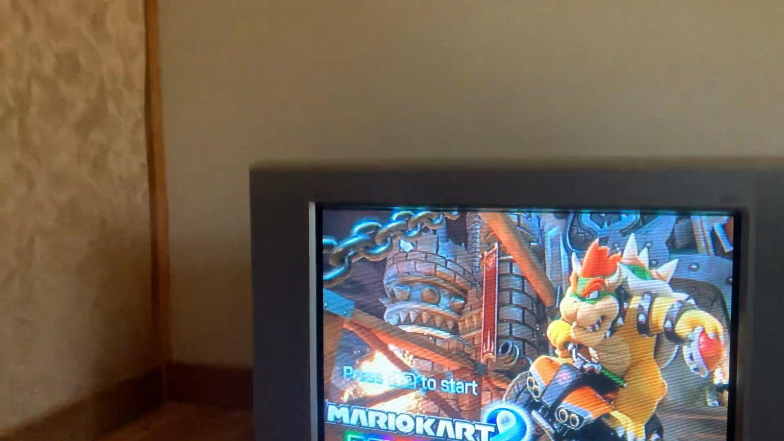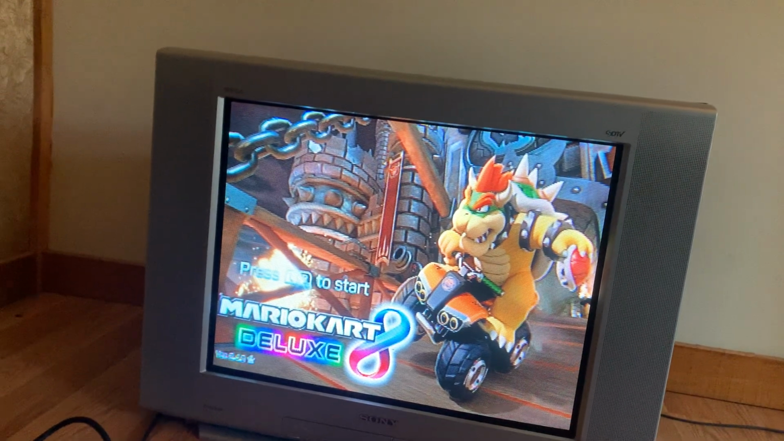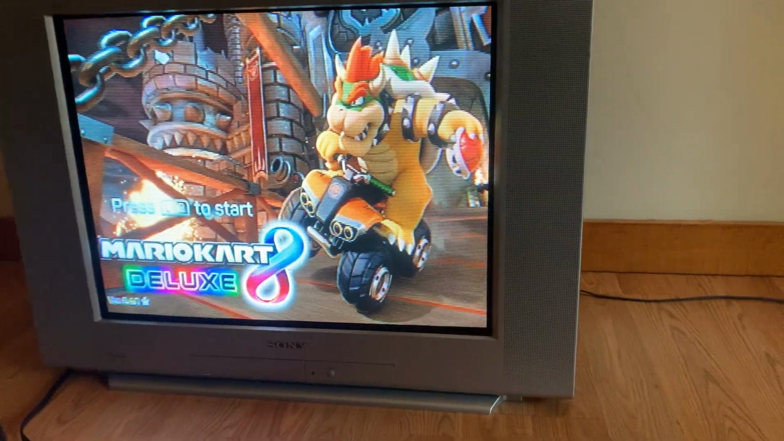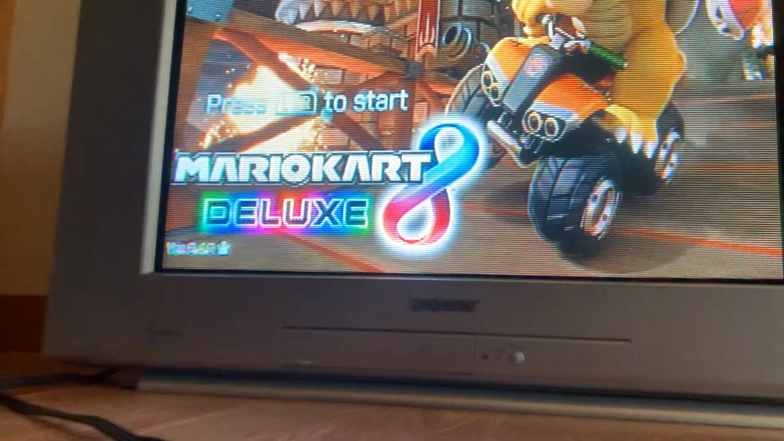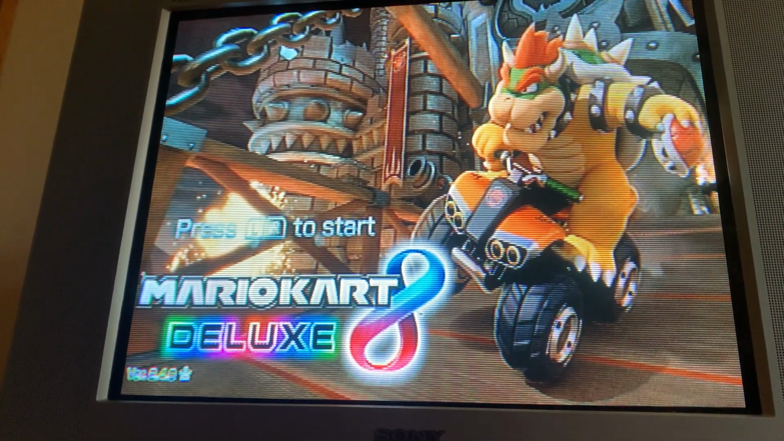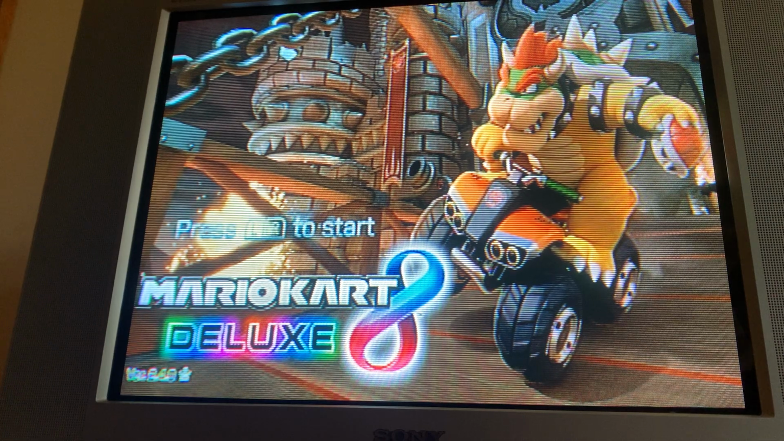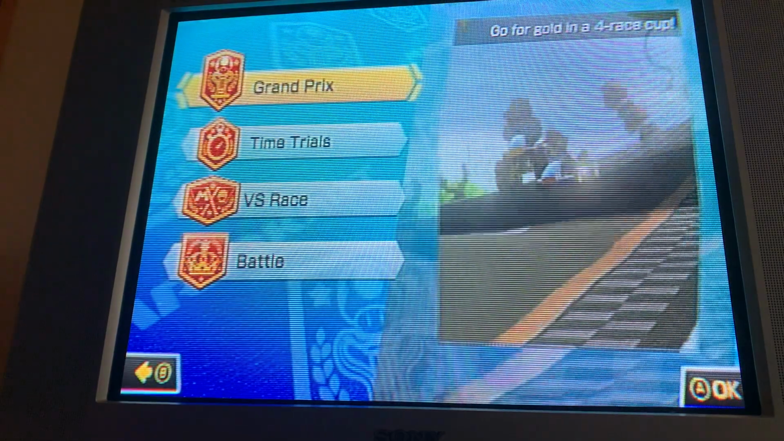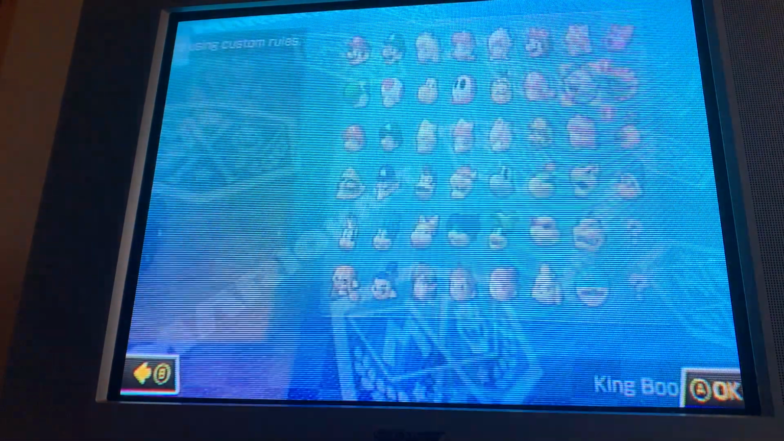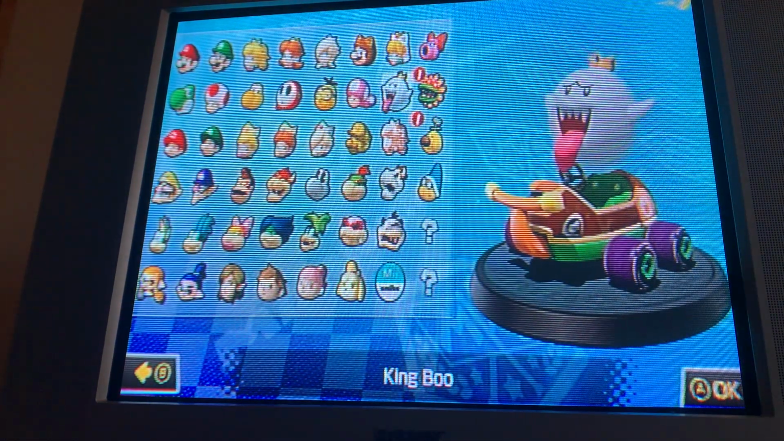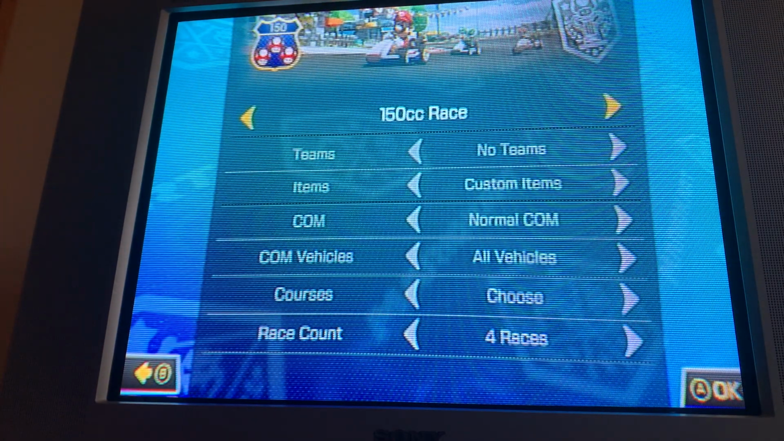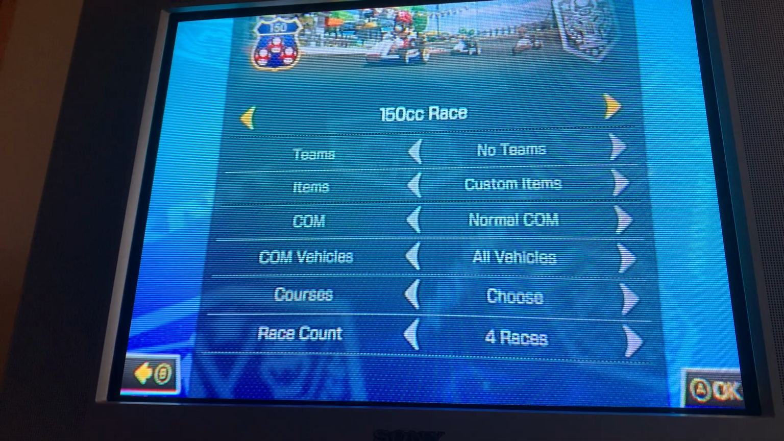I need to find a way to dock my phone so that I can play the game. That'll be quite complicated. I do not know how I'll be able to accomplish this task. So I'll attempt to do this, I guess. That looks kind of bad, but that's the best I got. So I'll go into single player, and I'll just do a versus race. King Boo, my fave. We're gonna do 150. I think that's tolerable.